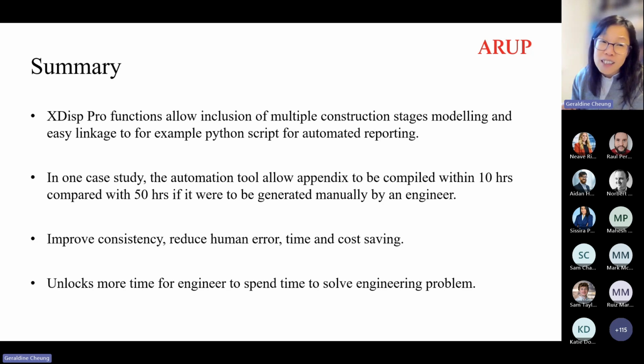Also, the consistency, we will be reducing the human error, and I mentioned already the time and cost saving. And I think for most of our engineers, the good thing about this is we no longer need to sit there to copy and paste or generate the appendices for a long time. Not very interesting when you are just compiling the graphs together, but we've freed up ourselves with sufficient time to solve some interesting engineering problems.